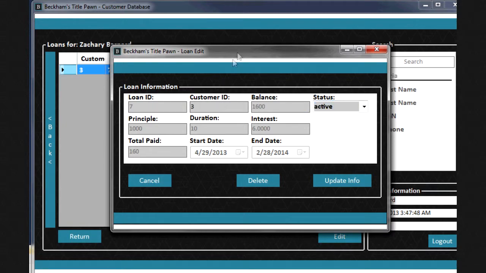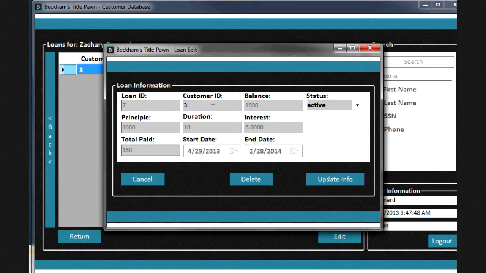Also, if you created a customer or a loan associated with that customer accidentally, and the loan needs to exist, it just needs to be under a different customer, and if you know their customer number, you can type it in here and enter it in to a new customer.